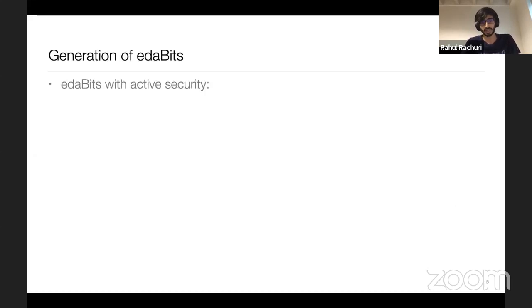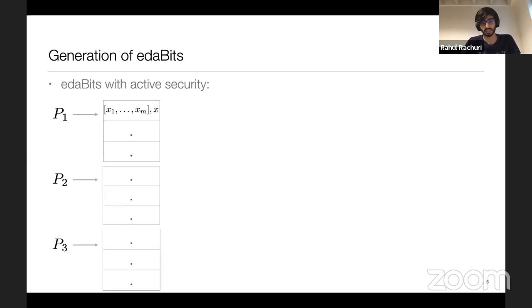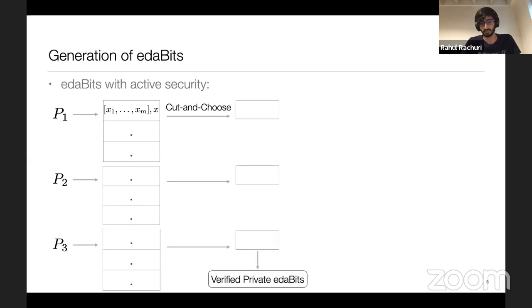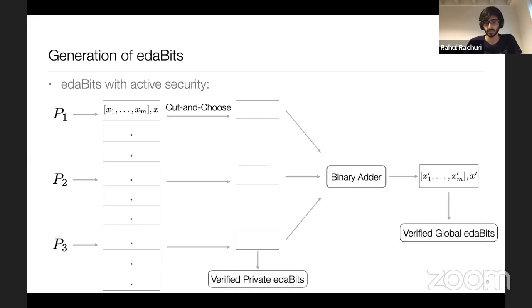So this is how we generate EDA-bits at a high level. Each party secret shares a set of EDA-bits. We run a cut and choose protocol on each of these sets. What we get as a result is verified private EDA-bits, but we can't use them directly because the party that proposes the set also knows the underlying values. So we take one EDA-bit from each party and we add them using a binary circuit. At the end, we get verified global EDA-bits, which we can then use.